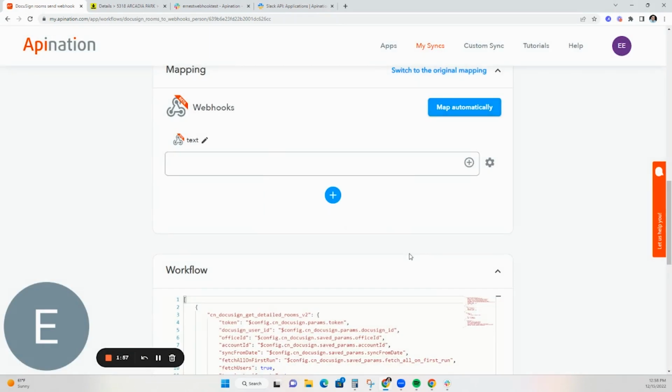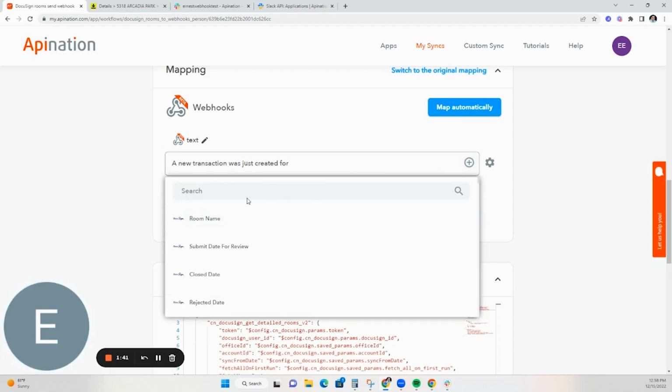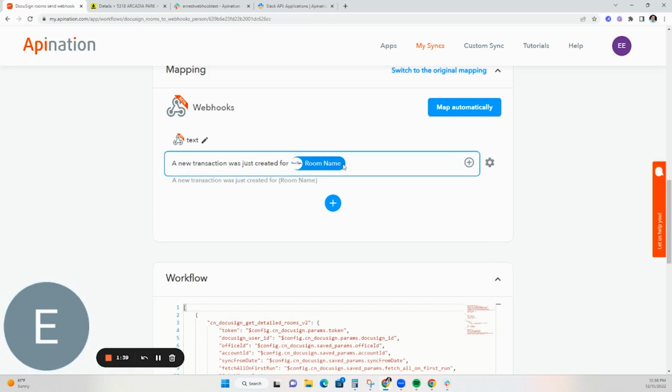So we'll go ahead and click Add Custom Field. And now I can put in my message that I want to send to Slack. So I'm going to say something like a new transaction was just created for, and then over here off to the right, we have the add value section. So we'll go ahead and say the room name.